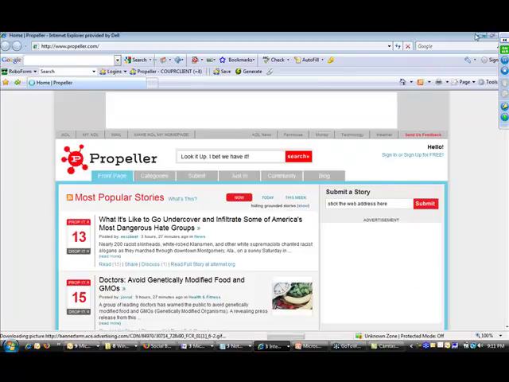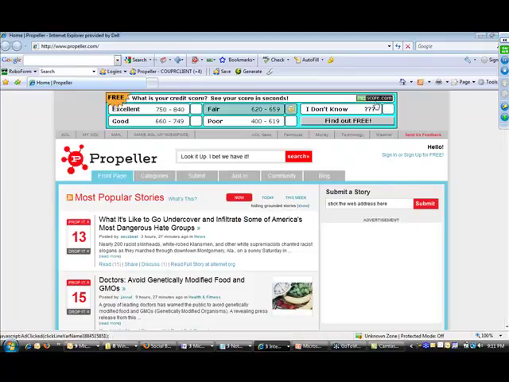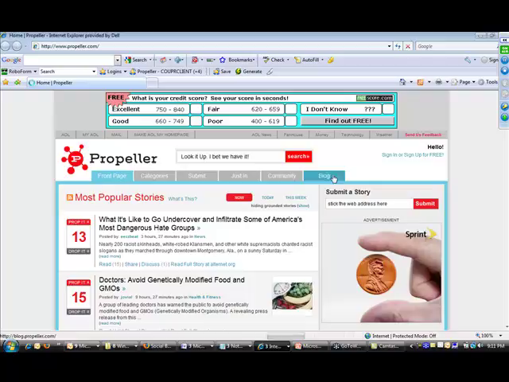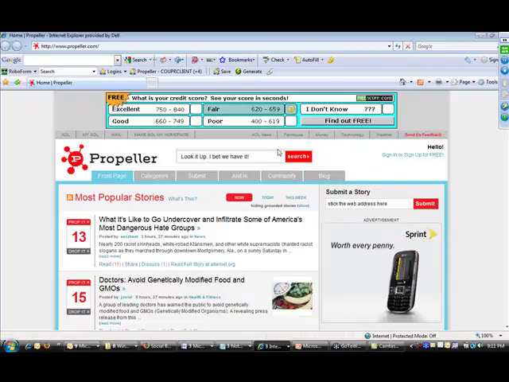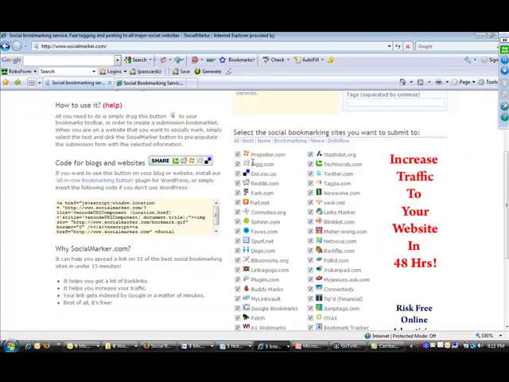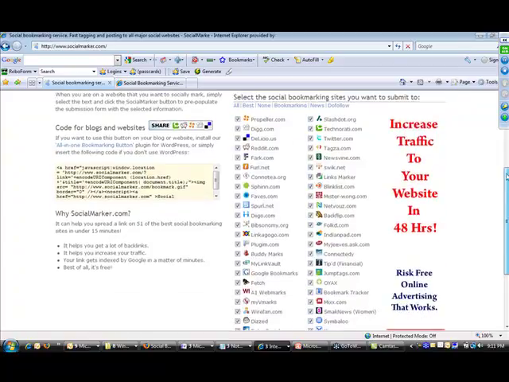So just so you guys know how the social bookmarking process works, I'm going to show you how that functions. I'm over here on a site called propeller.com. It's one of the sites that I clicked on from Social Marker. And what I want to point out to you is you want to try to set up an account with each and every one of these.